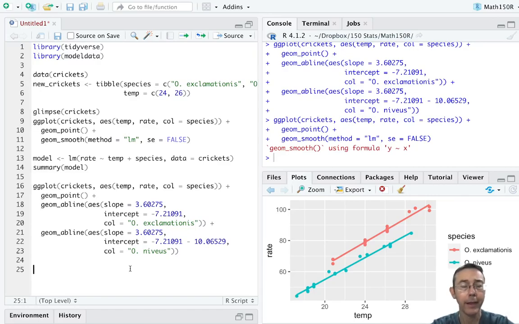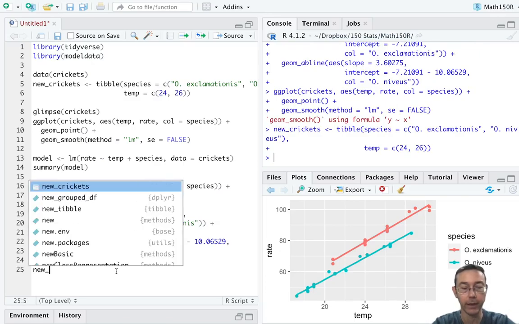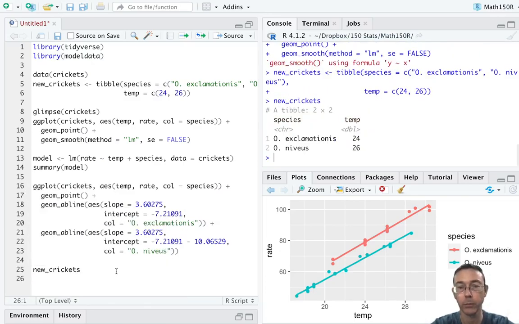Okay, so the last thing I'd like to do is to use the predict command to make a prediction for new data. So I said I had this new crickets data set. Let's just take a look at that. It's really small, so I'll just print it out. We're imagining that we have two new observations. We have two different crickets, one exclamationis and one niveus, and we have the temperatures for them, but we don't have the rates at which they chirp. And we'd like to try and make a guess using this model.